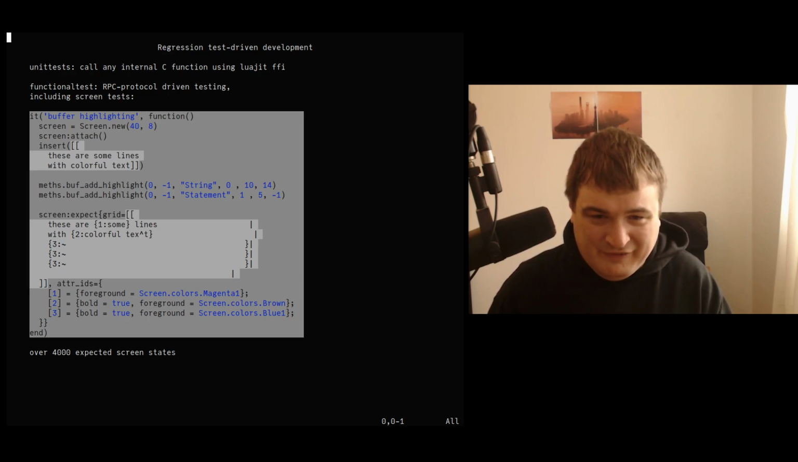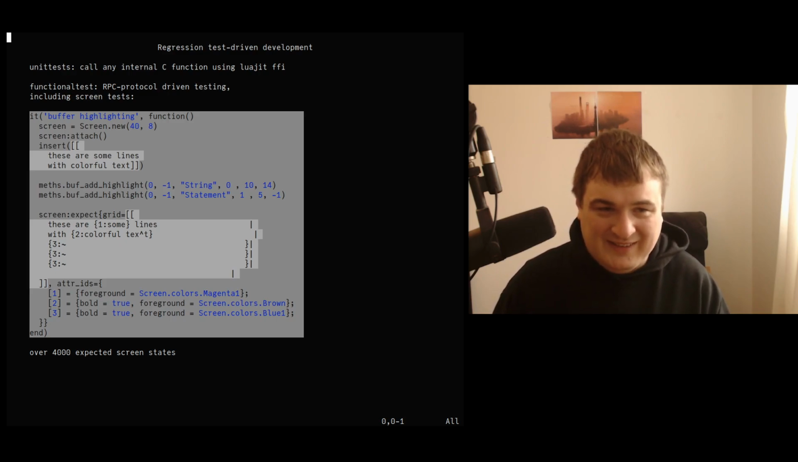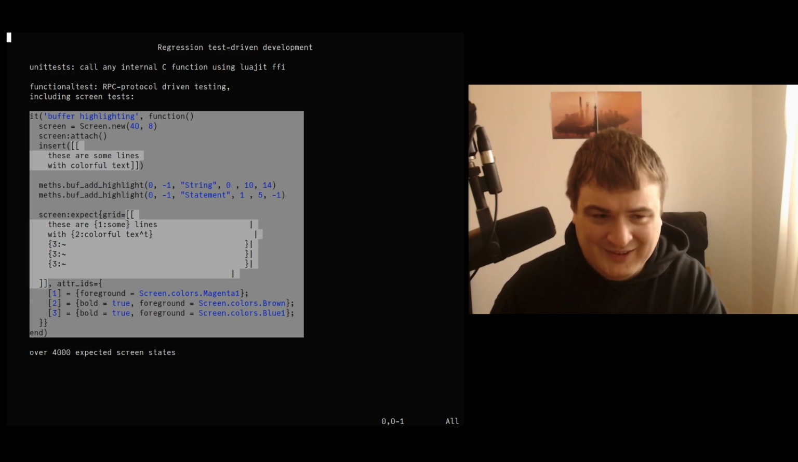And now we have over 4,000 expected screen states of this form. And I would say this sort of big scale refactors would be impossible to do with any confidence without this extensive testing, which really tests to the last single character on the screen that it still looks as we intended it to.